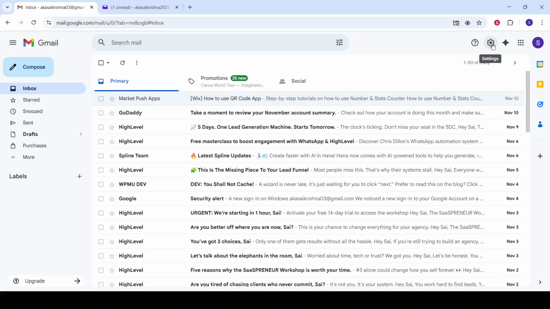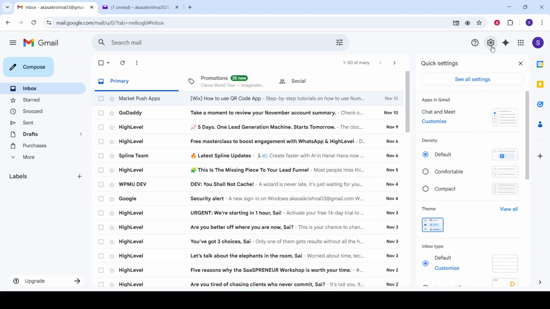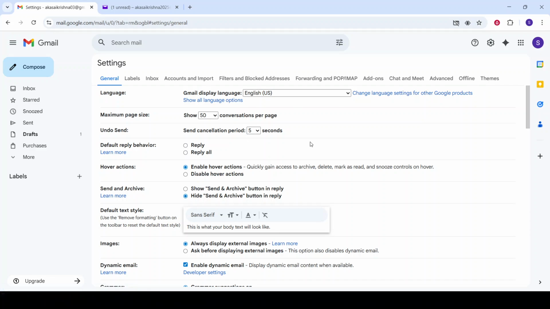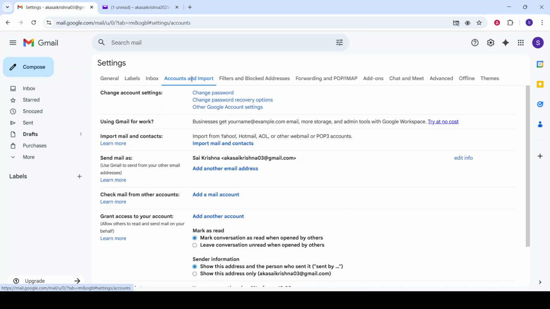In the top right corner, you'll see a gear icon. Click on this, and from the drop-down menu, select See All Settings. This will take you to a comprehensive settings page. Here, look for the Accounts and Import tab. This tab is crucial as it allows us to import emails and contacts from another account.